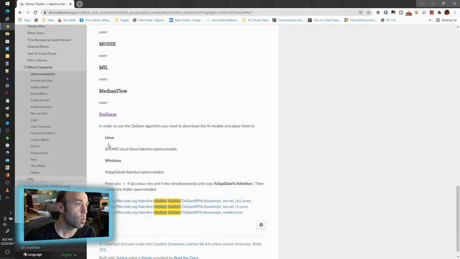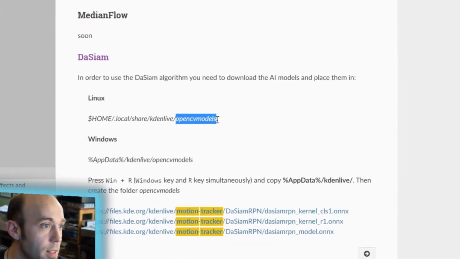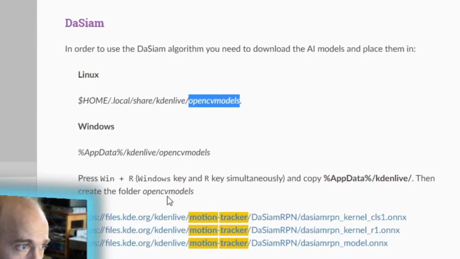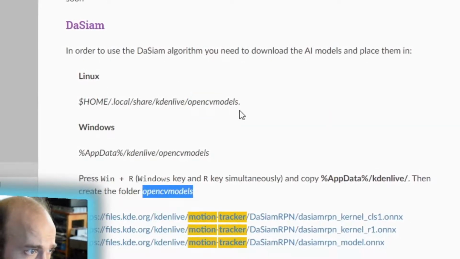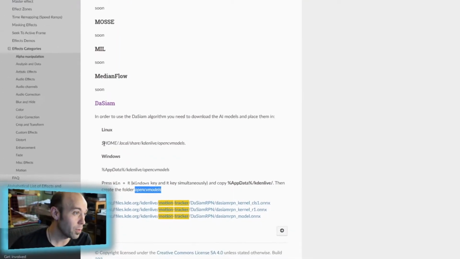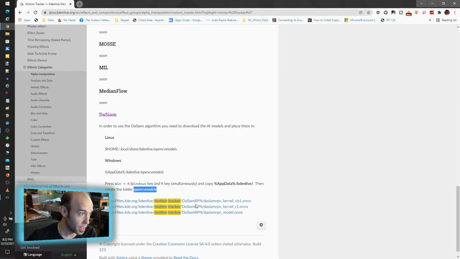And you have to do this whether you're in Linux or Windows, and there are very specific locations to park them in. You do have to create a new folder, OpenCV models, whether you're in Windows or Linux. Again, it mentions that down here. These are hidden locations, so make sure that you reveal them by whatever operating system you're using, and then you have to download the three files into that new folder.